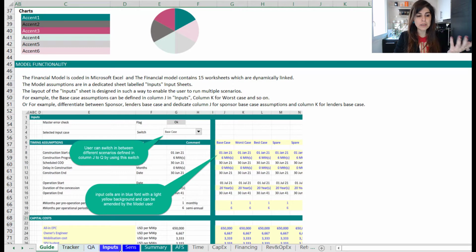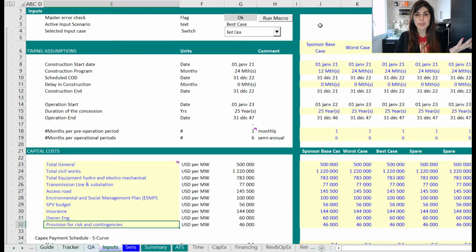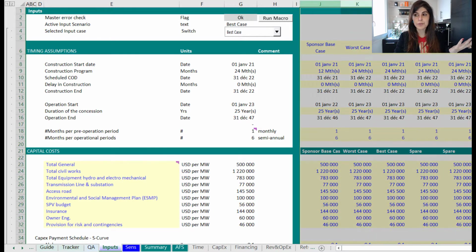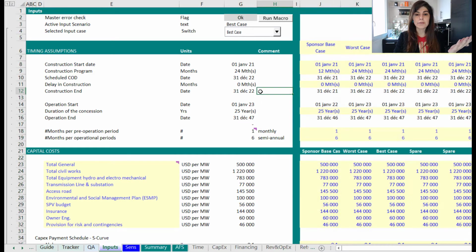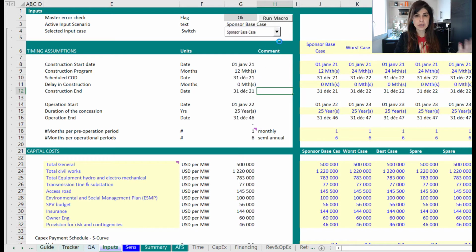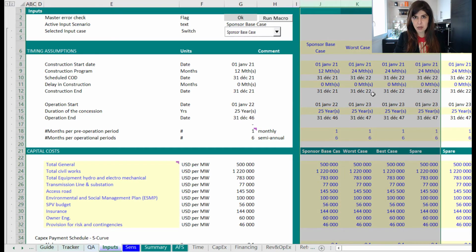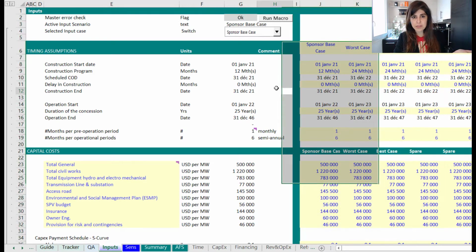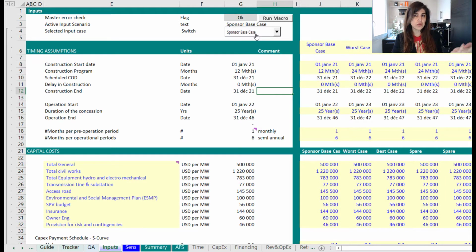For example, in this model, I have my input sheet, which is structured in scenario format, so that the user can navigate between different scenarios by using a switch, and you can basically define different scenarios. You need to explain this to the user, because somebody who is not familiar doesn't know how to use the switch, or what the switch is used for.